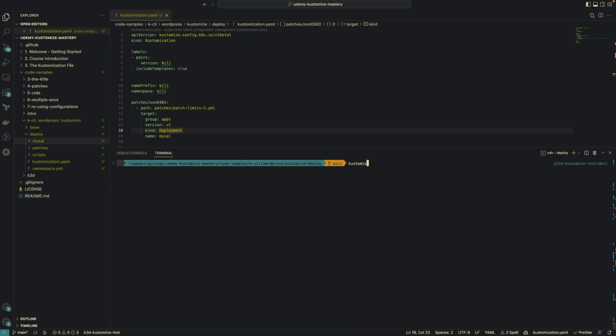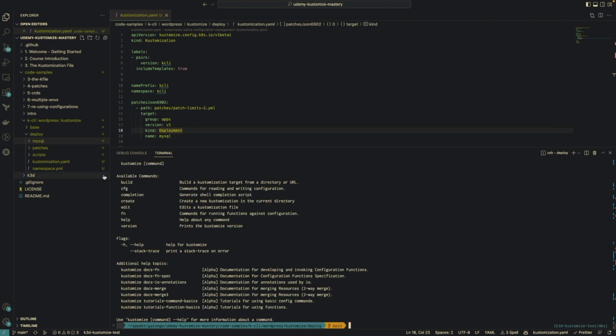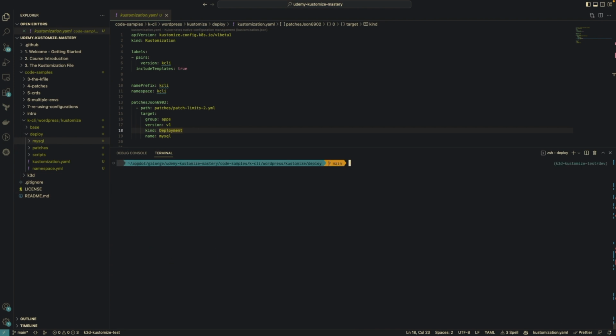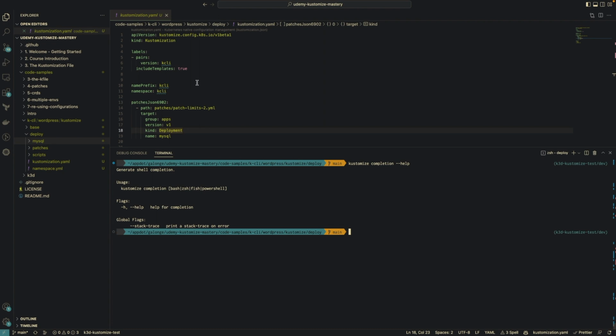Okay, now let's look at some other commands. We've seen CFG completion. So now completion just helps you generate a set of customized bash or shell completion scripts. So if I do kustomize completion help, you need to pass in the type of shell that you have, either bash, ZSH, PowerShell, whatever kind of shell, and it's going to generate a set of shell scripts that you can add to either your bashrc or zshrc based on the kind of shell that you're running, and have auto completion.